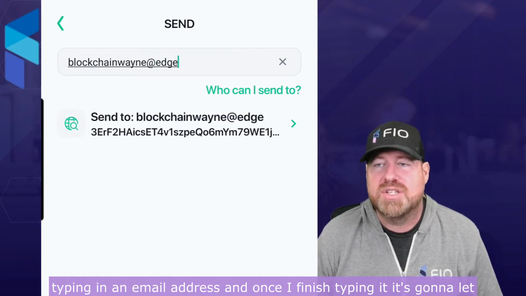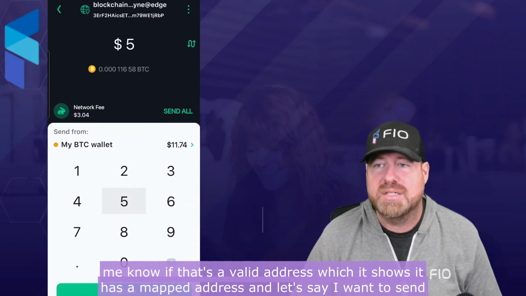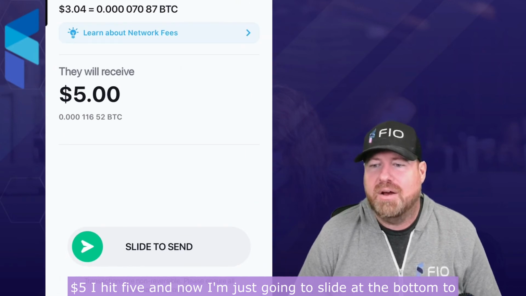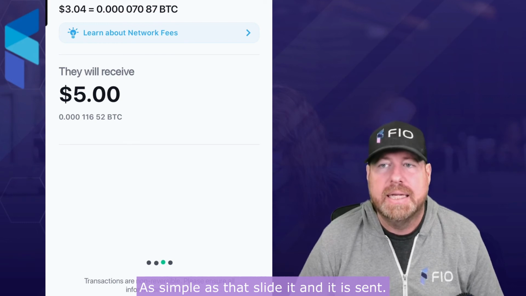And once I finish typing it, it's going to let me know if that's a valid address, which it shows it has a mapped address. And let's say I want to send $5. I hit 5, and now I'm just going to slide at the bottom to send. As simple as that. Slide it, and it is sent.